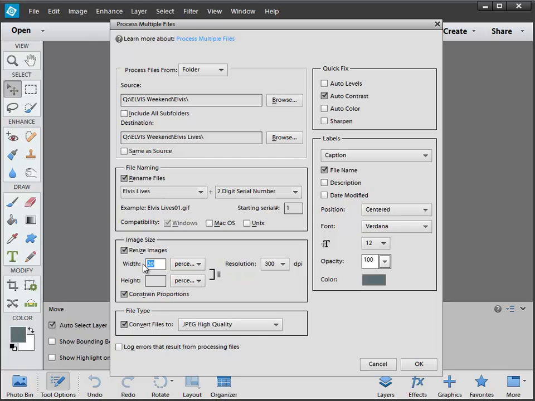Now, what about the resolution? Well, I'm going to reduce them in size and I'm going to email them. So I'm thinking maybe only 150 pixels or dots per inch. You don't need print resolution, which is 300 dots per inch.